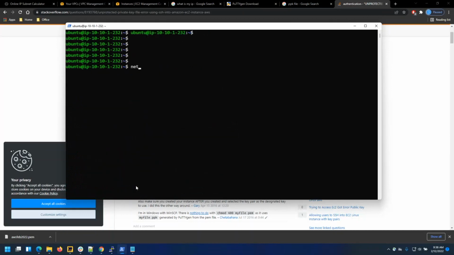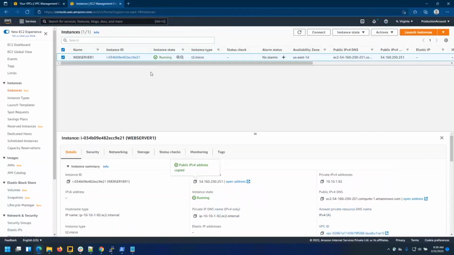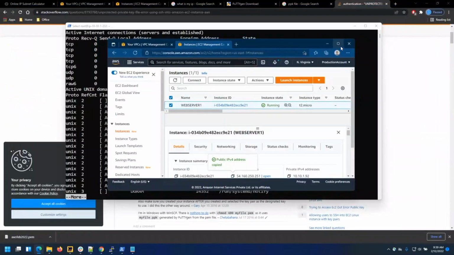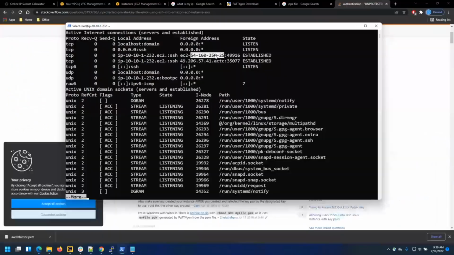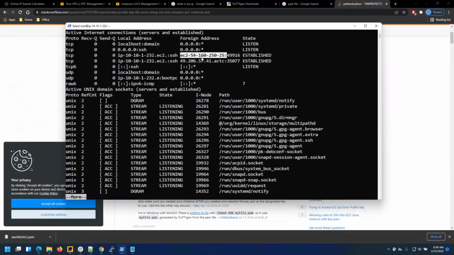So netstat. Go to root prompt, netstat -a | more. I should see two SSH connections, right? One SSH connection is from the EC2 server via public IP 54.160.250.251. Okay, this is 251. One is ignored at last, but yeah, this is one.